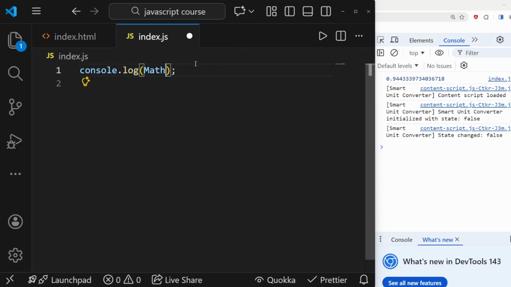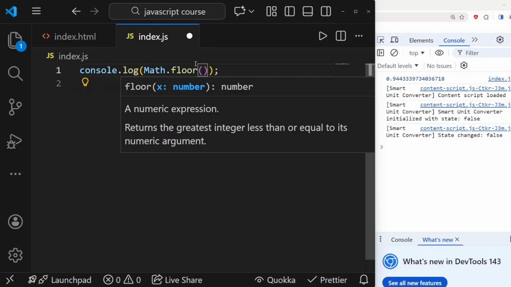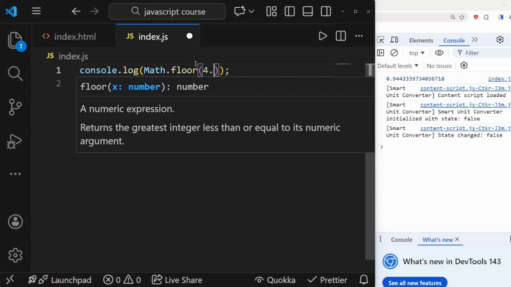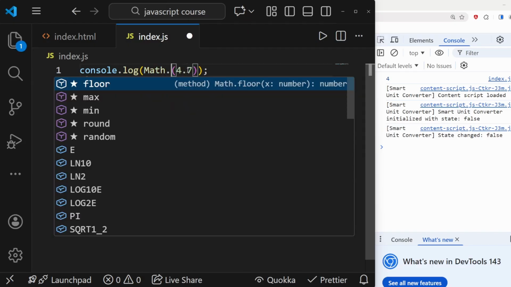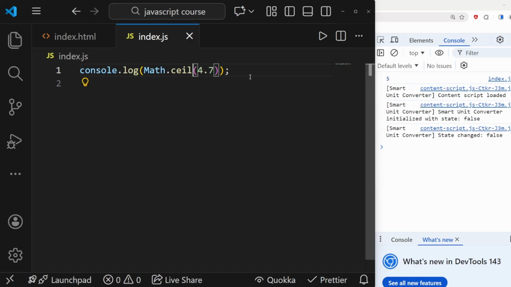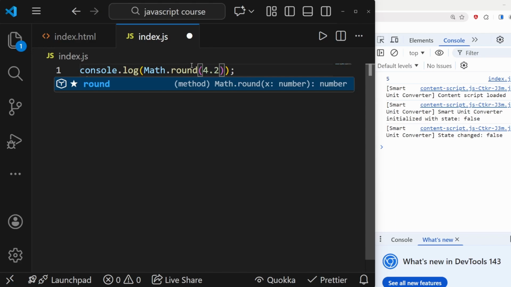Now we can also use Math.floor, for example. Now we can pass a decimal number, so 4.7 for example, and this will always round the number down. We can also use Math.ceil to always round the number up, so even 4.2 will be 5. We can also use Math.round to automatically round down if we are below 4.5 and round up once we are at least 4.5, as you can see.